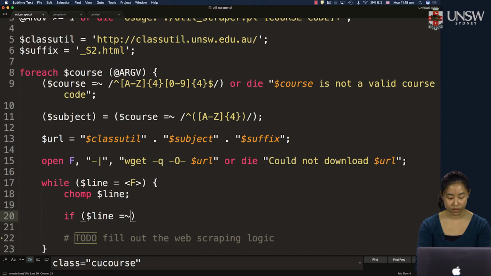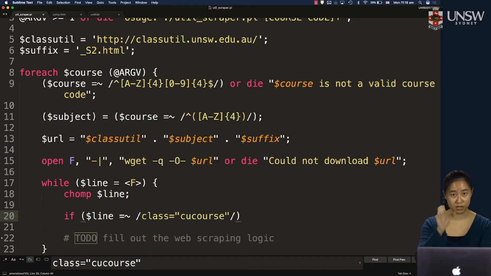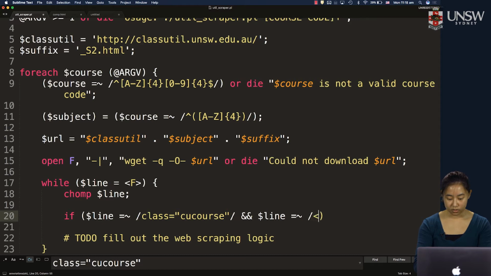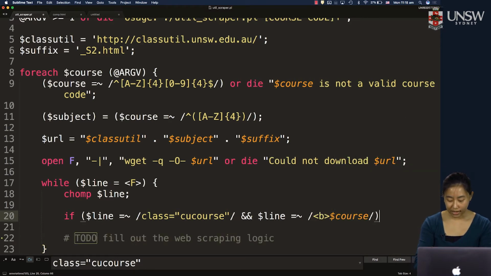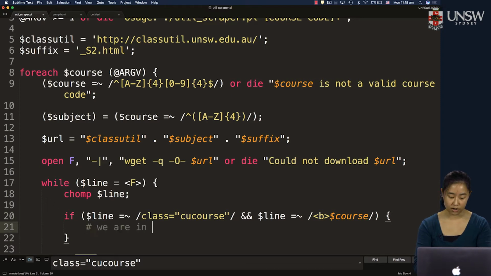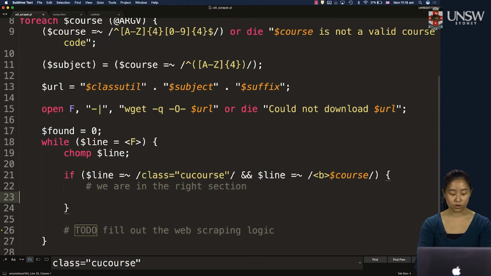So if our line has class equals CU course, which is what we identified as being part of what we want, but we also need it to have the course code in B, and the course code is in our variable course. So if it has those two things, that means we are in the right section. So we want to set some sort of flag variable for that. Let's call it found. So outside the loop, let's just say found equals 0. When we're inside, set found equal to 1. And if that's the case, that means we're in the right section.